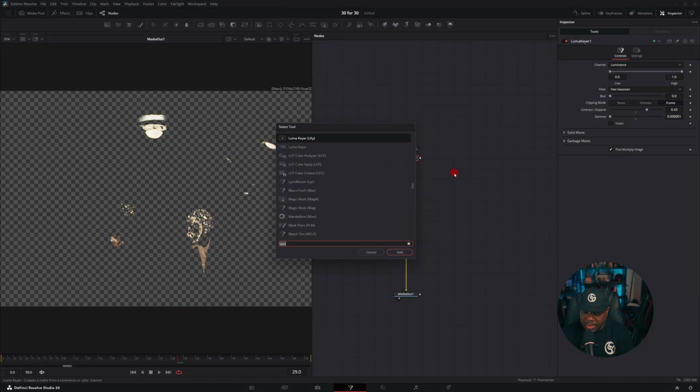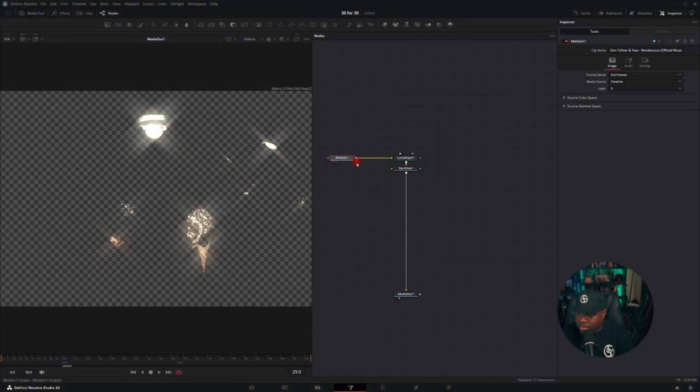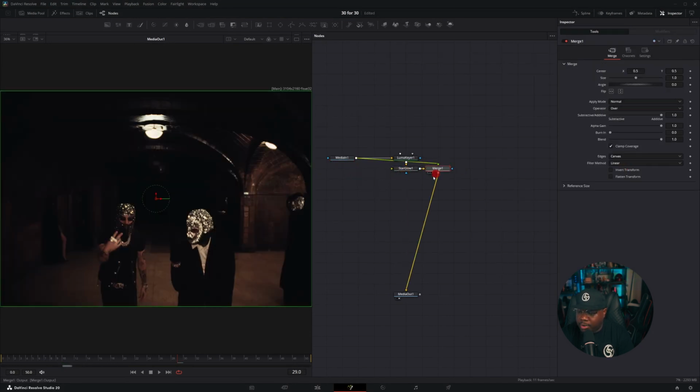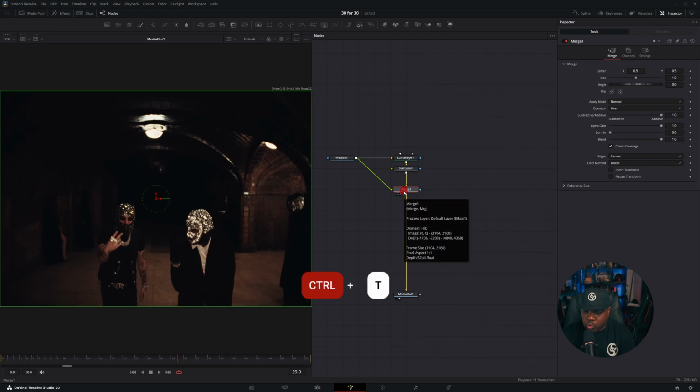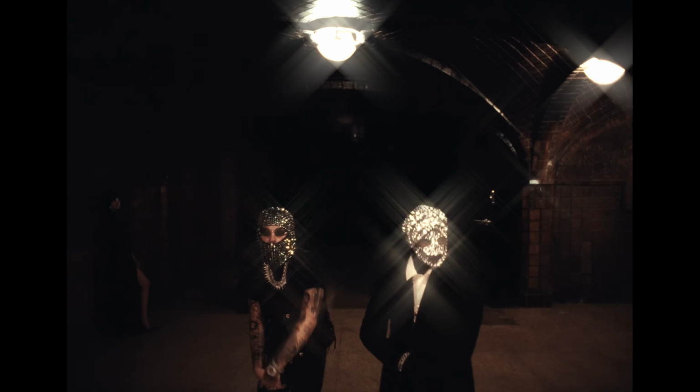Now I'm going to hit Control and Space, search for Star Glow. I'm going to tweak the gain and the glare to get the look that I want. And once that's done, I'm going to take my media one, take the output of it and connect it to the output of the Star Glow. It's going to create a merge node. I'm going to select that merge node and hit Control T to bring back the glare effect, basically swapping the inputs, putting the media one in the background and the Star Glow and the Luma keyer effect in the foreground. And that's it. Simple as that.